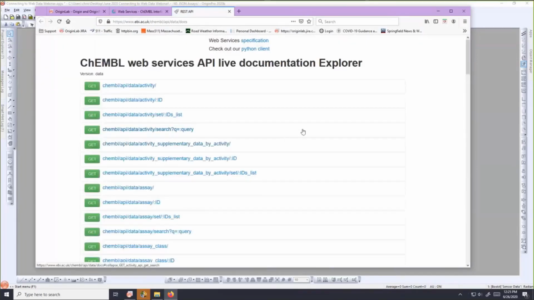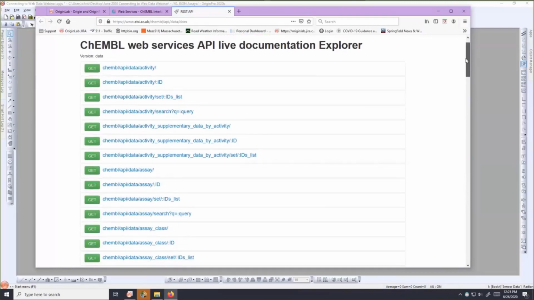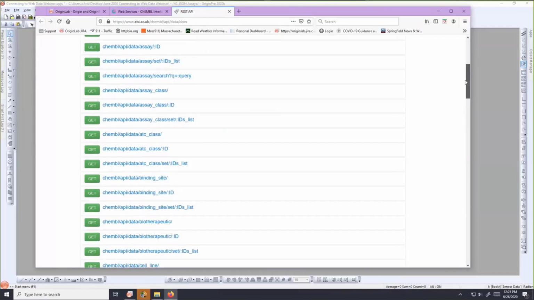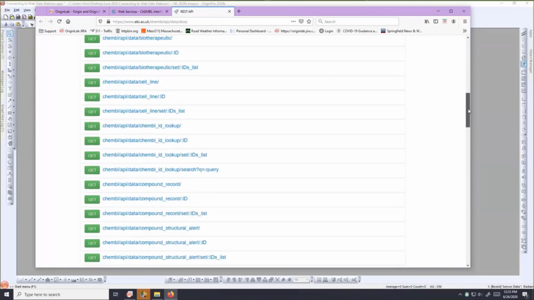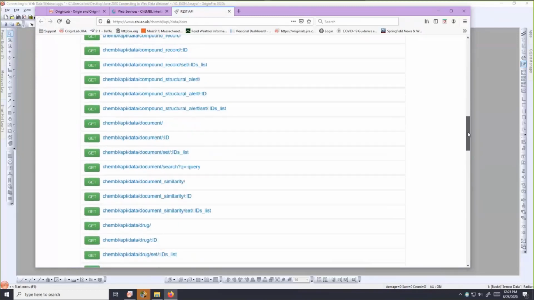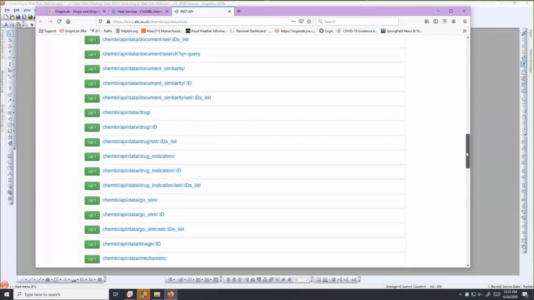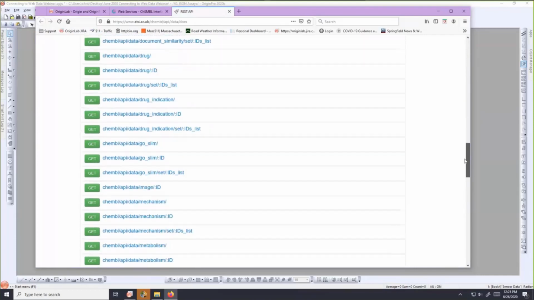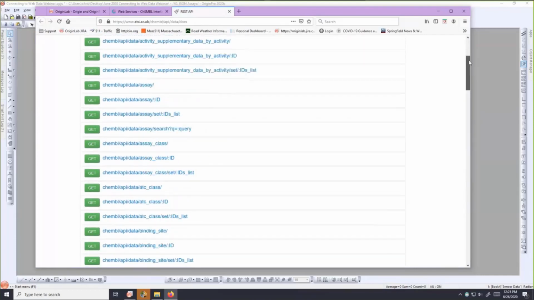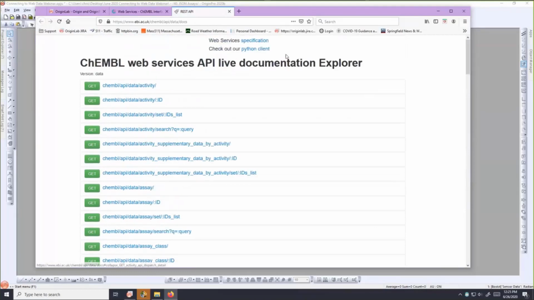And in this case, they have a number of options available for what kinds of data they can pull. This is sort of a click to expand. This web service offers a large number of drug-based data, molecule data, mechanisms, metabolism data. I'm just going to choose the simplest one first. It's at the top. It says activity.